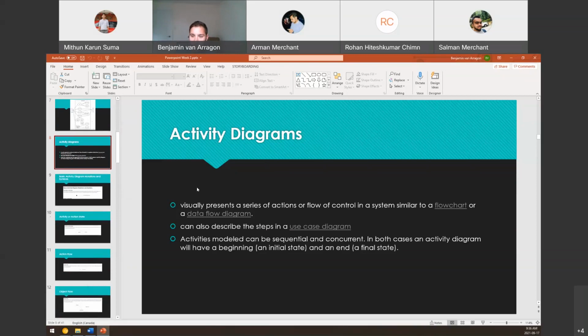So activity diagrams represent the action or the flow in the system, kind of like a flow chart or a data flow diagram. It is also used to describe the steps in a use case diagram, but in the order that they happen, right? Use cases are good for putting on paper everything that can happen, and then the activity diagram takes that and puts it in the correct order. It's usually sequential or concurrent, so things can happen one after the other, or at the same time and it can split off. You'll have a beginning and you'll always have an end state.